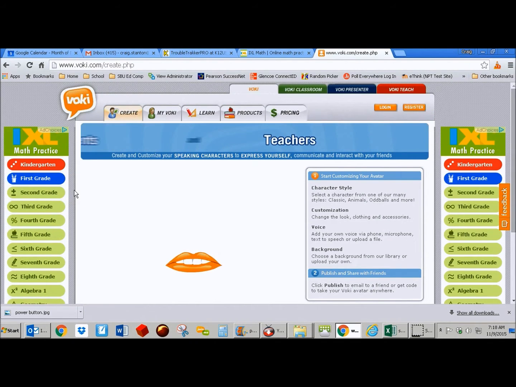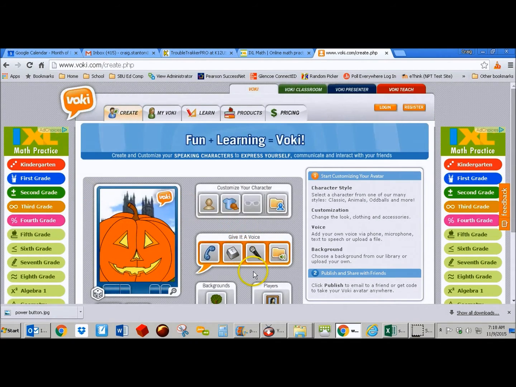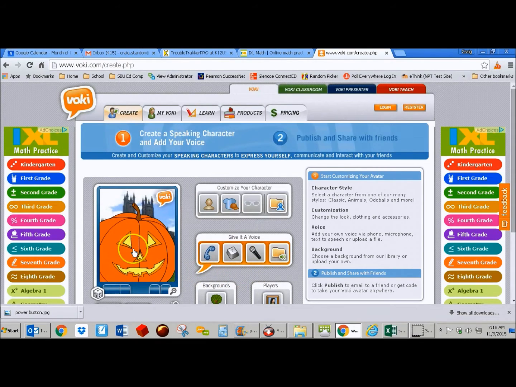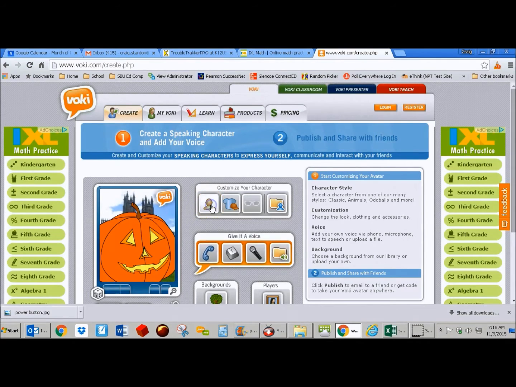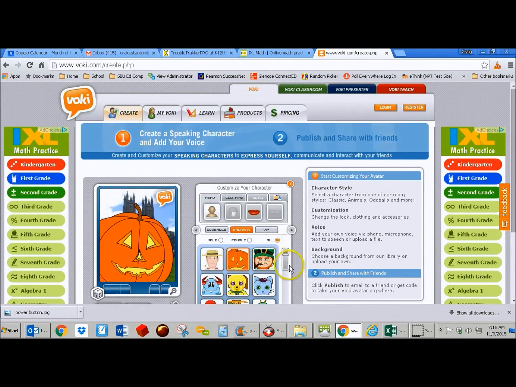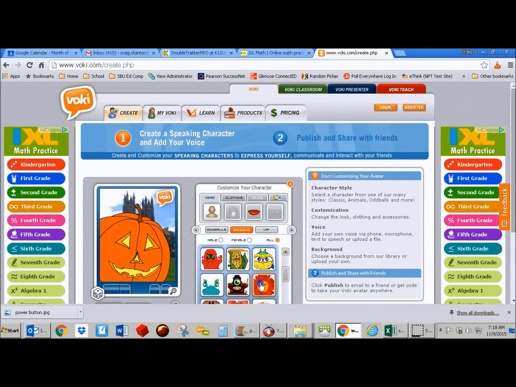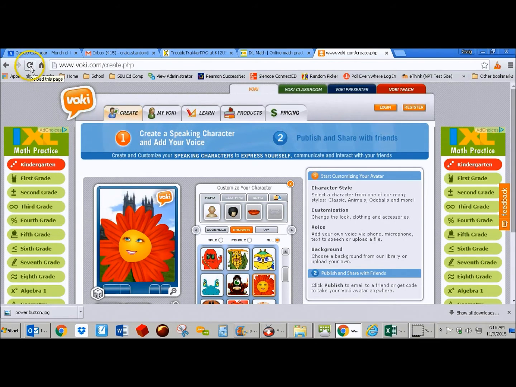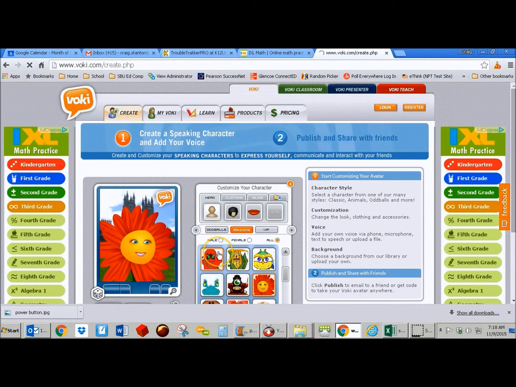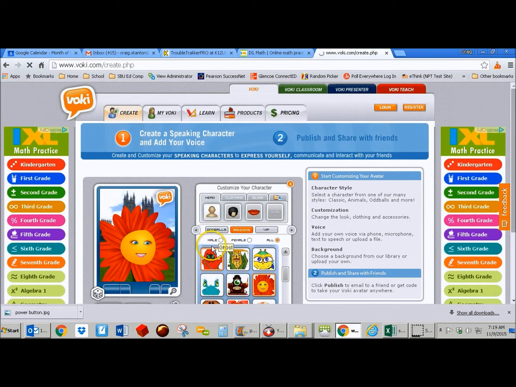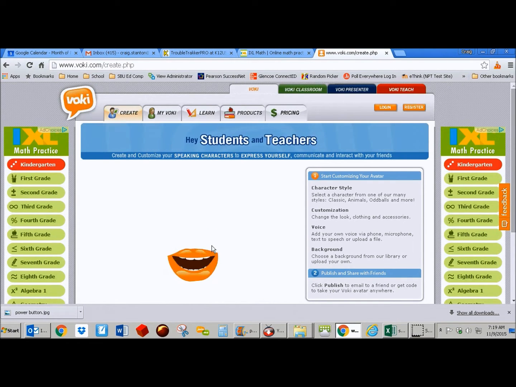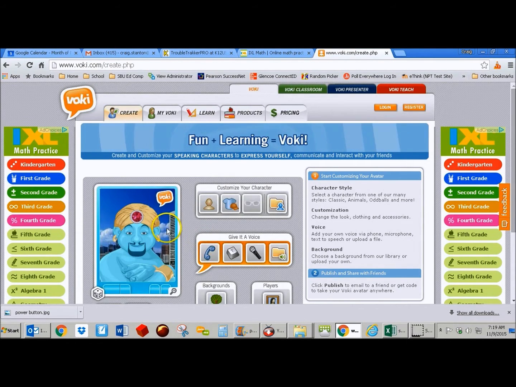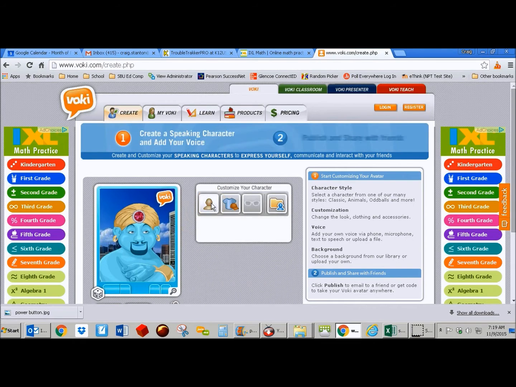That will bring you to a screen that looks something like this, and it'll kind of assign you a default character. If you don't like that character, you can click here. Sometimes it'll give you some other choices. Okay, so you can choose one of these if I want to, or if you don't like the set of characters you're given, you can refresh your screen up here, and it will usually give you a different set of characters. Let's see what happens here. Okay, so let's click here and see.